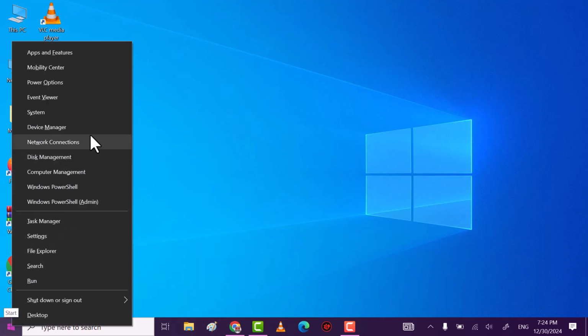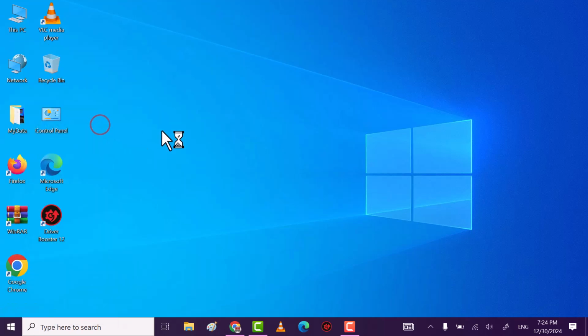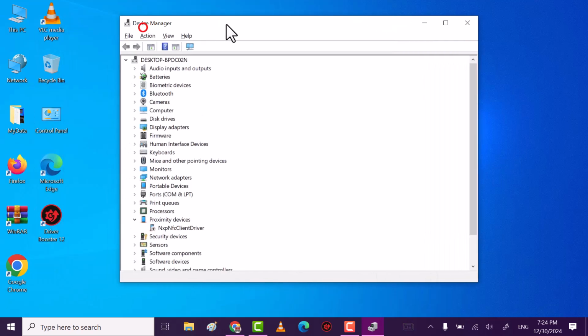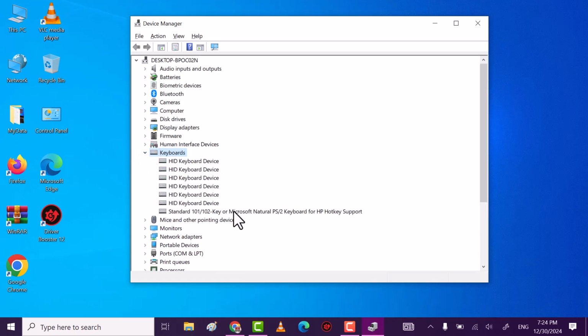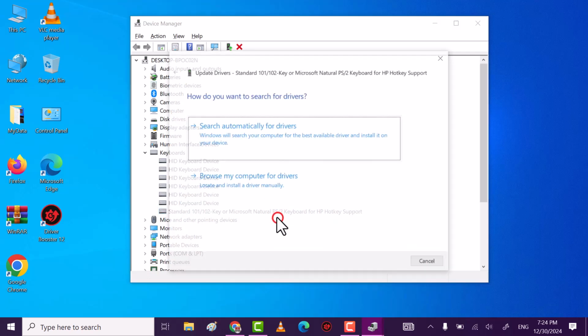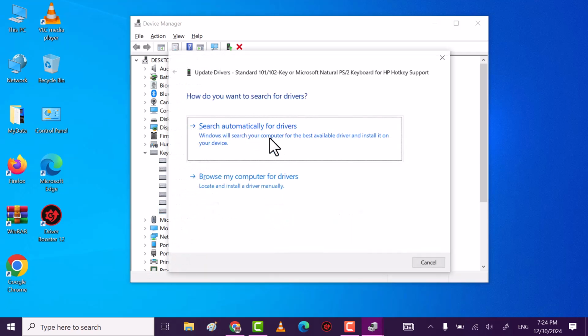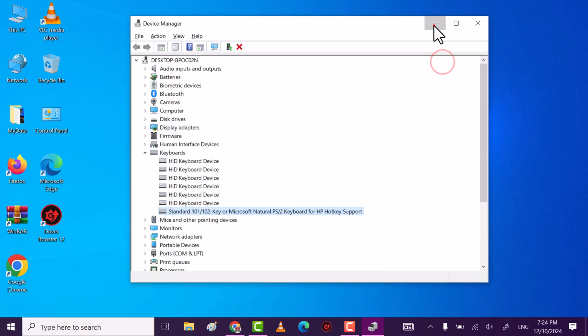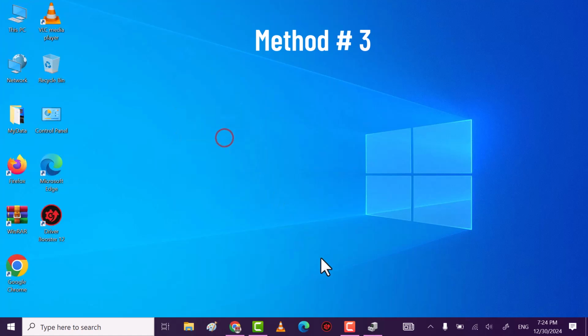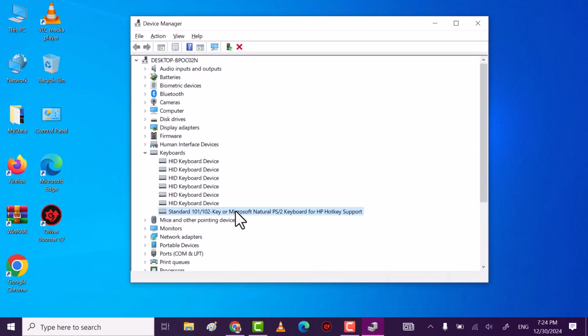Right click on the Windows icon and then click on Device Manager. Here expand Keyboards. Now right click on your keyboard driver and then click on Update driver. Click on Search automatically for drivers. I have already installed the latest version. If this is still not working, then method 3.